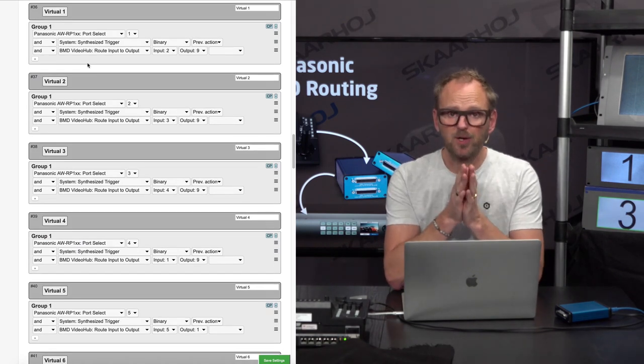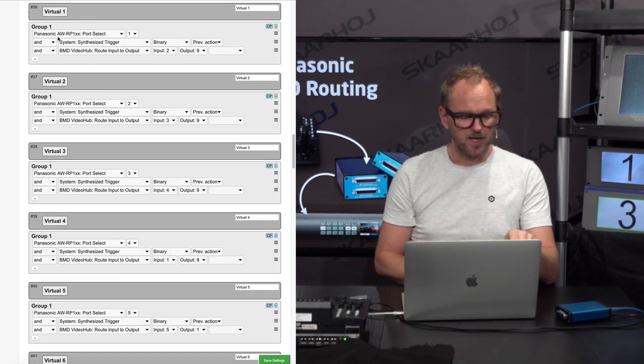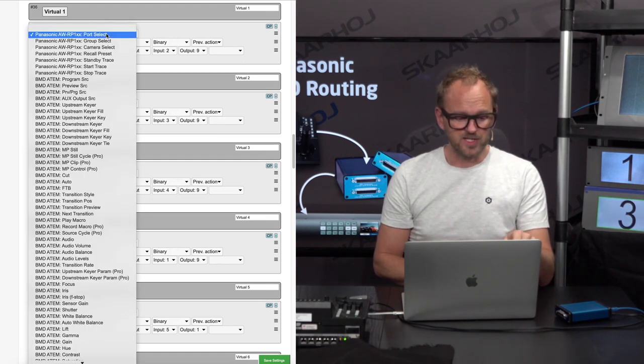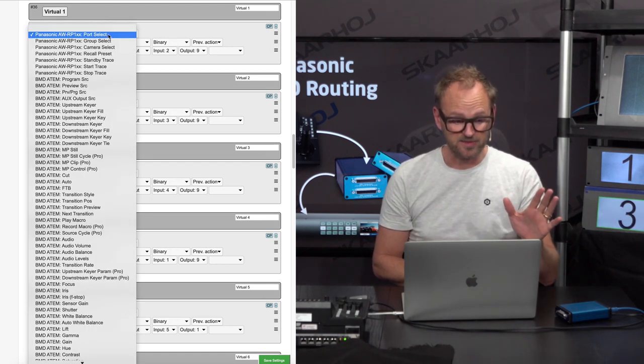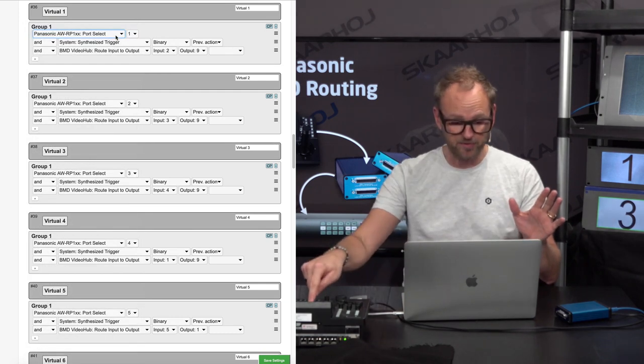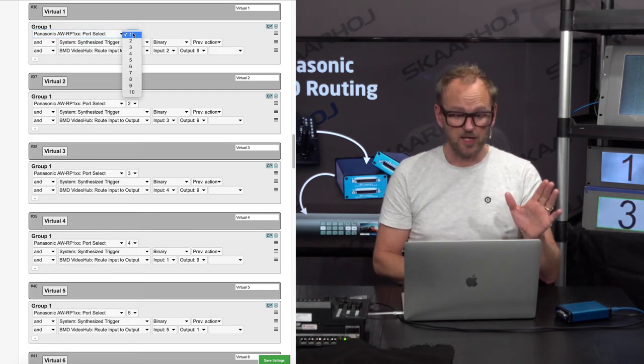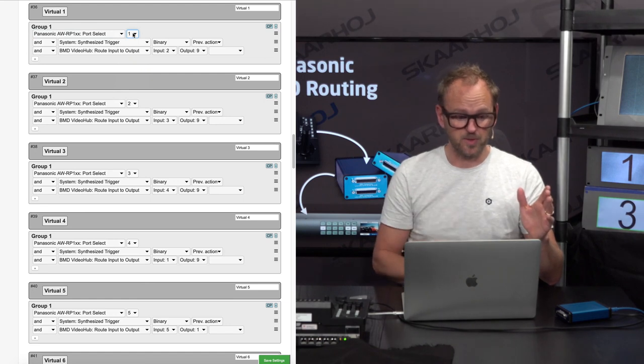Okay, so a virtual hardware component basically means this. You see the first line, we select a function called group port select. Port select on the Panasonic RP-150, and we set the value 1. So that's for virtual hardware component number 1.